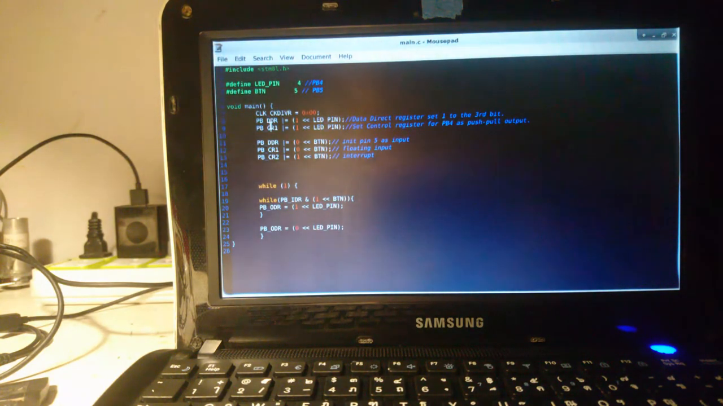Million hertz, megahertz. So I want to set it to 0x00, which means that it's 16 megahertz divided by 2 to the power of 0, which is 1. So we divide by 1, no divider. It's the full 16 megahertz.